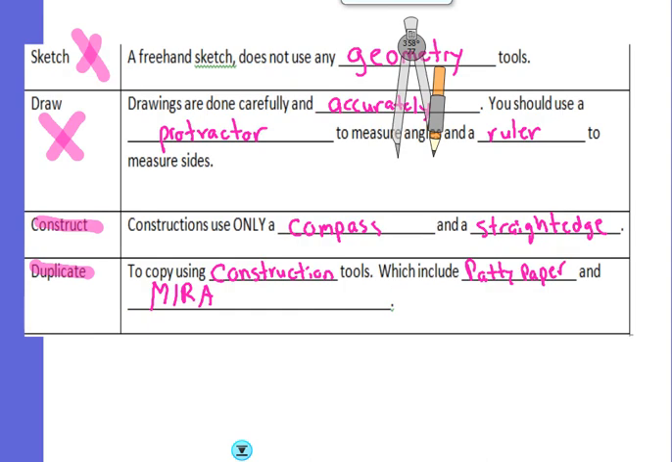So here's our first notes. Do not write down anything about sketch or drawing. I've gone over that. We're not going to be doing that. We're going to be doing constructing, and that's what I want you to write down. Constructions use only a compass and a straight edge. And I want you to write down duplicate, which is to copy using construction tools. Those include, like I said, a compass and a straight edge, but also patty paper and Mira, which is what we used last class to do similar stuff to what we're doing today, which is duplicating objects, duplicating angles, duplicating segments, reflecting those things. But we're not going to be using a Mira or patty paper today.